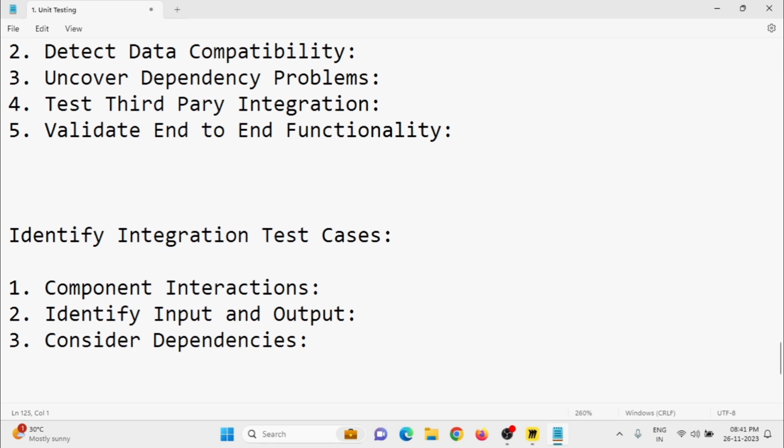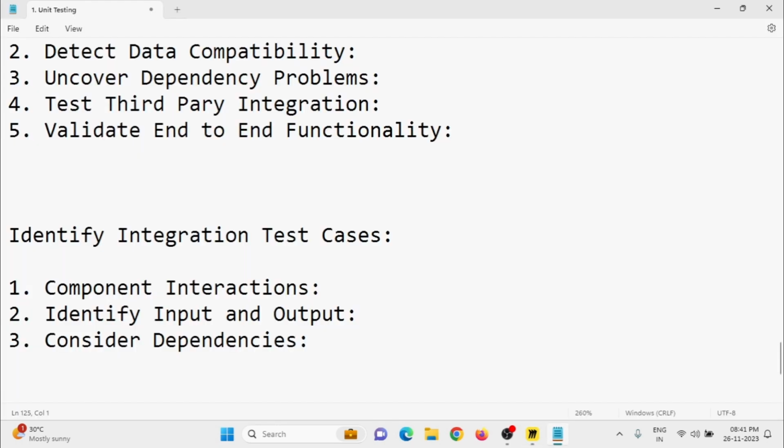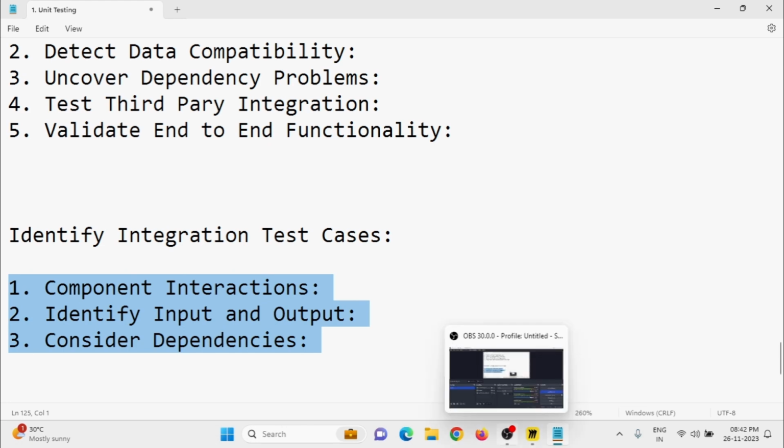In this case, you have an e-commerce website that shares a database with the inventory system. The interaction between the two must be tested. So this is the process of identifying the integration test cases. In these three conditions, you need to apply the process of identifying integration tests.